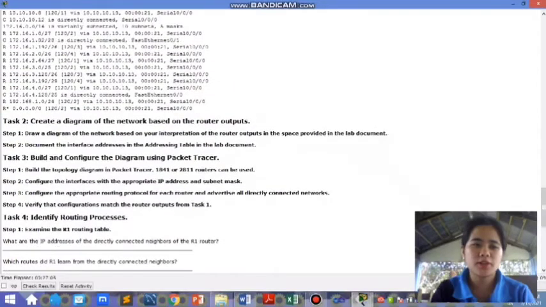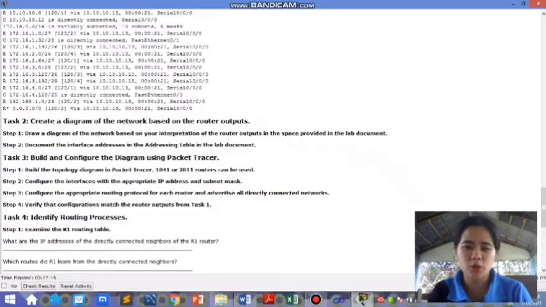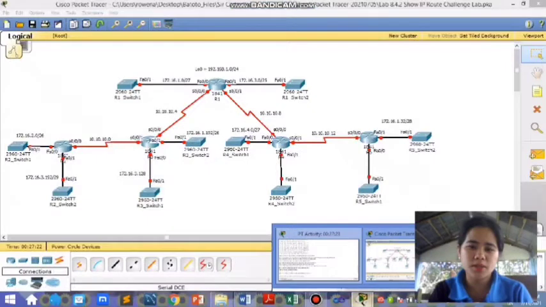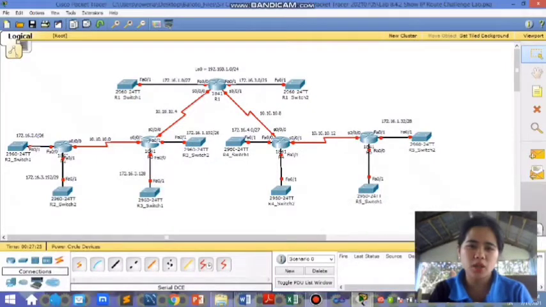So let's proceed to task 2, create a diagram of the network based on your router output. Step 1, draw a diagram of the network based on your interpretation of the router outputs in the space provided in the lab document. And step 2, document the interface addresses in the addressing table in the lab document. So this is the diagram of the network based on my interpretation.